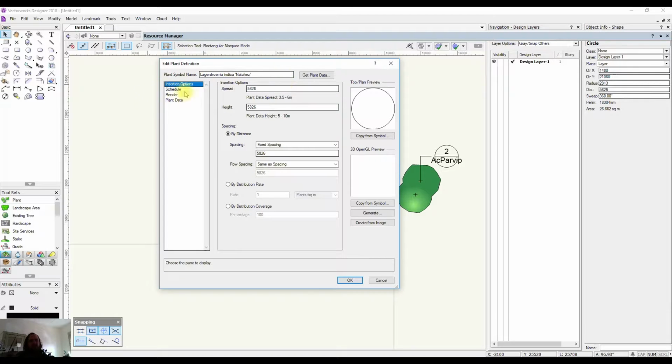Next here in the first tab, we've got insertion options, and you'll notice that it's saying a number here, but it's saying a different spread here. So this one's in meters and this is in millimeters because I've got the VectorWorks preferences set up so that we work in millimeters. This is coincidentally within that range. However, it's merely because I drew a circle that was 5,826 millimeters in size.